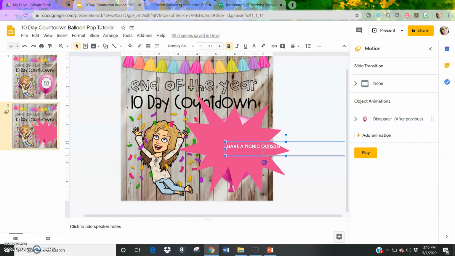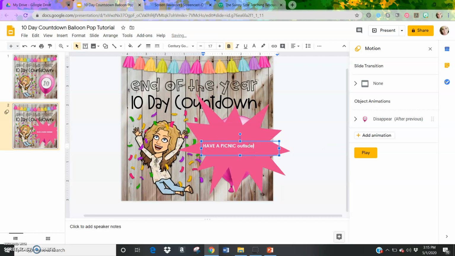I tried to pick activities that students could do at home that they would all have access to, which I know is sometimes kind of challenging. So I'm going to make this font a little bit bigger, center it. Okay, so there it is. I'm going to rotate it like that.